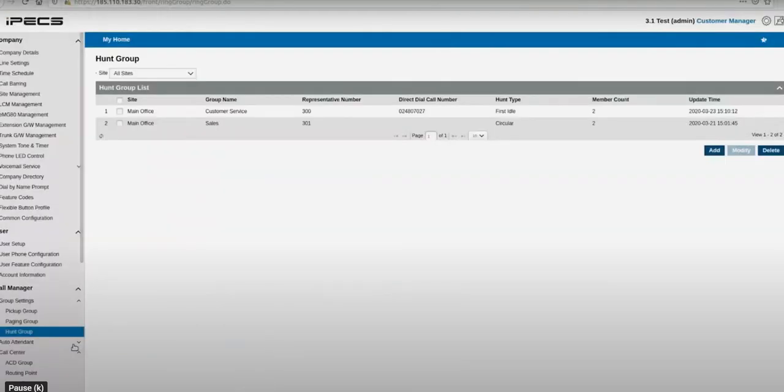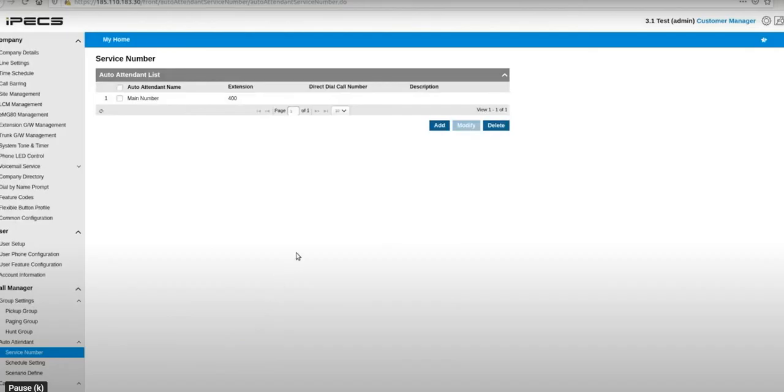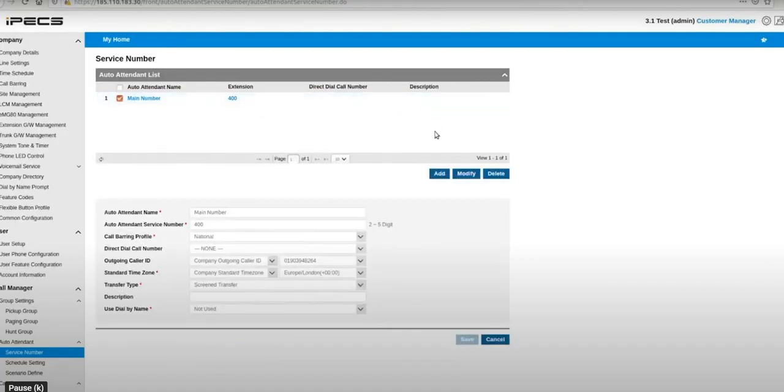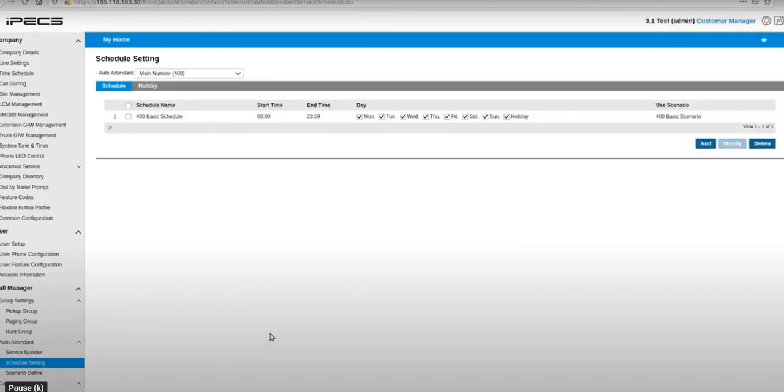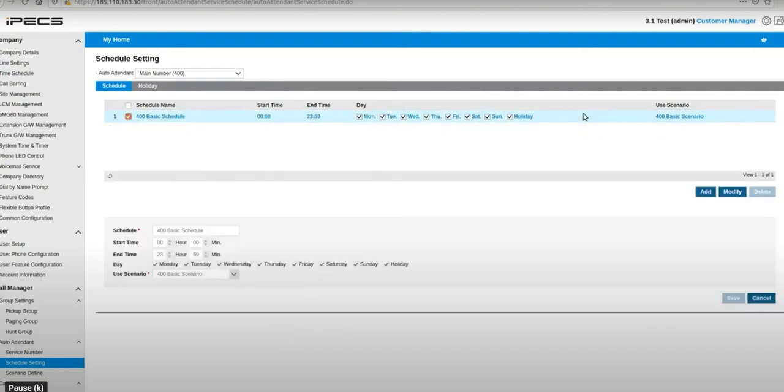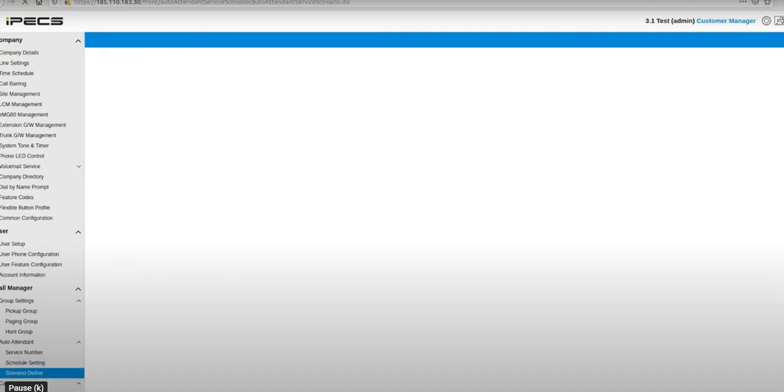Auto attendants are configured through the auto attendant page. Here you can set an extension number and direct dial number for your auto attendant, among other options. Operation hours for your auto attendant can be configured under schedule setting. The auto attendant can use different scenarios or menus at different times or days to allow for in-hours and out-of-hour call menus. To configure the call menu, go to the scenario Define, then select the scenario you want to change.